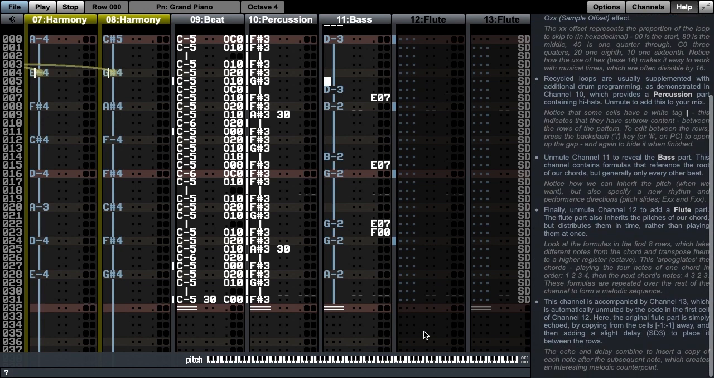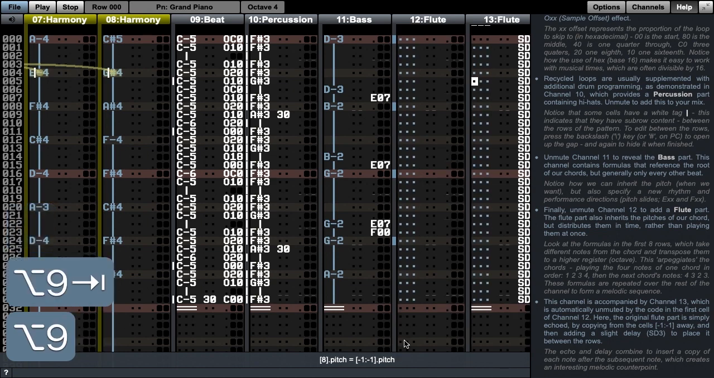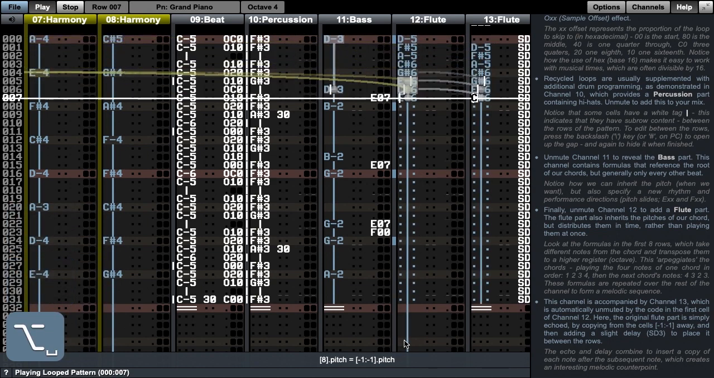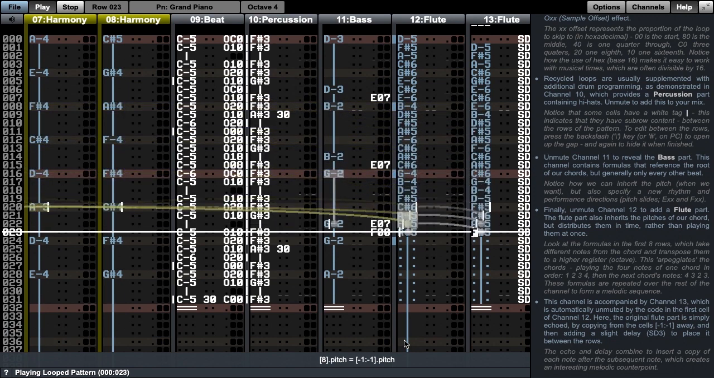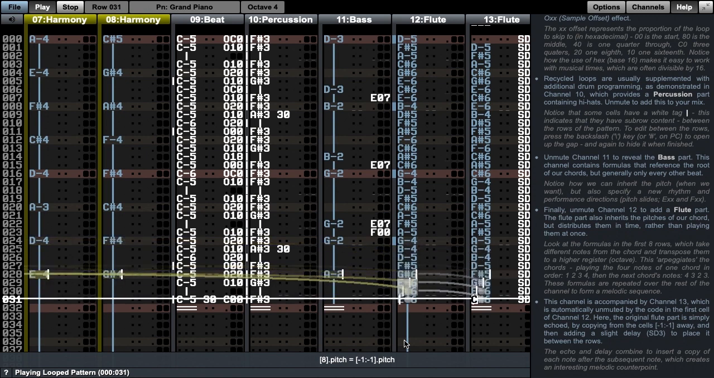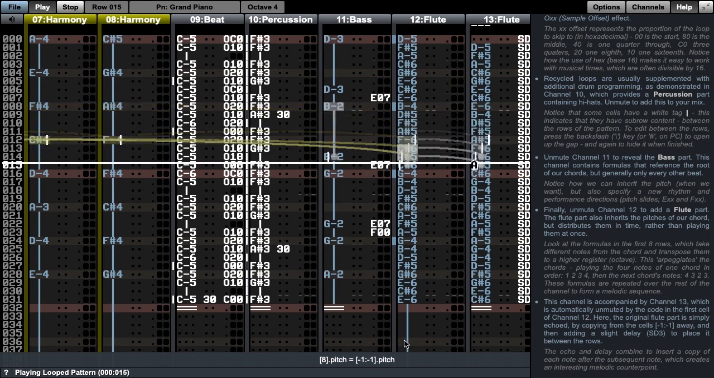Finally, let's unmute channel 12 and 13 and listen to the flute part. The second channel of the flute part is very simple. It simply refers back to the first flute part, one cell across and one cell up, a bit like an echo effect, but one that creates an interesting melodic counterpoint, as the delay echoes notes between subsequent later notes.